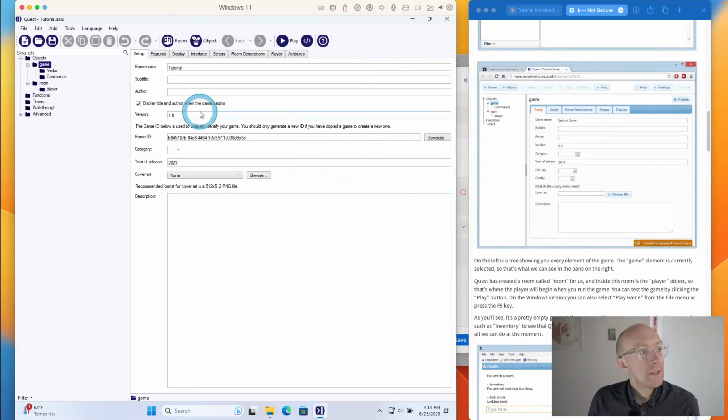The game element is currently selected, yeah. And Quest has created a room for us, and inside this room is the player object. That's where the player will begin when you run the game. You can test the game by clicking the play button. Okay.